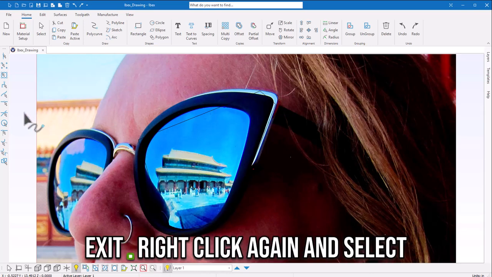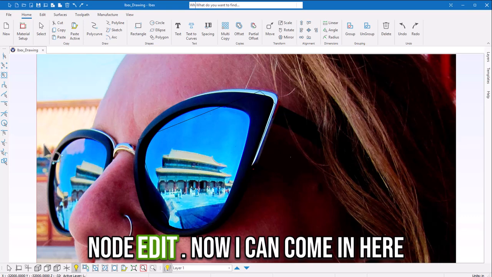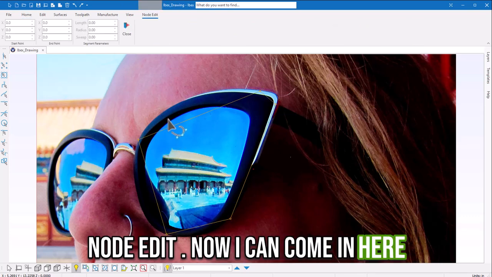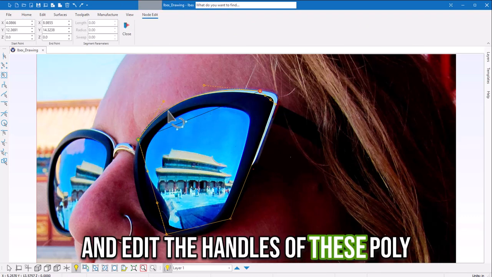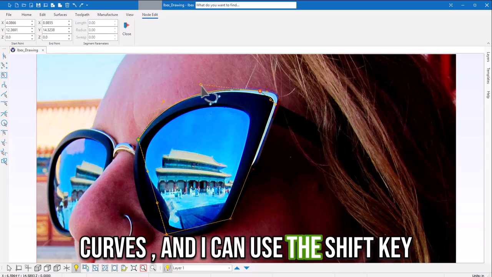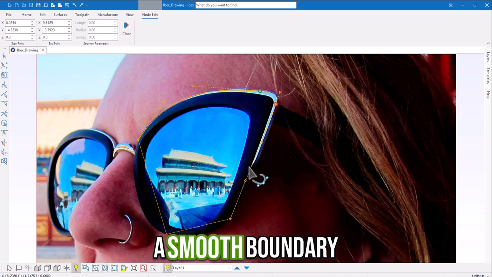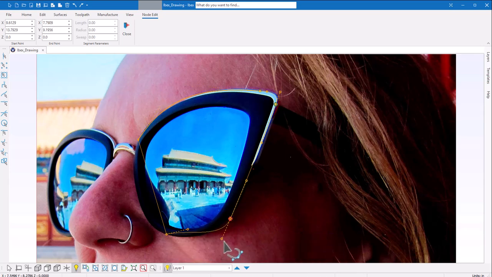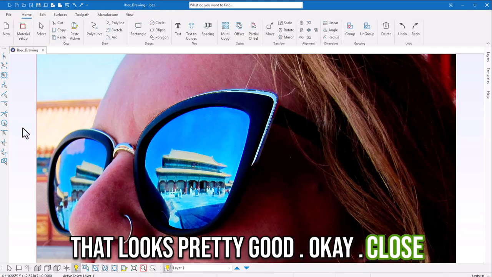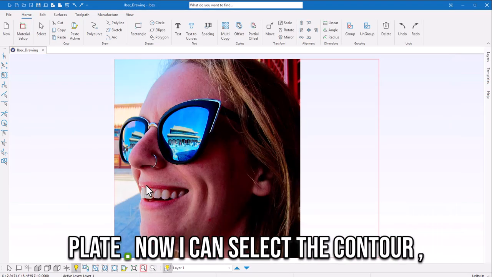Right-click to exit, right-click again, and select Node Edit. Now I can come in here and edit the handles of these polycurves, and I can use the Shift key to align the handles. That way I get a smooth boundary. That looks pretty good. Okay, close out of that and zoom back to the plate.